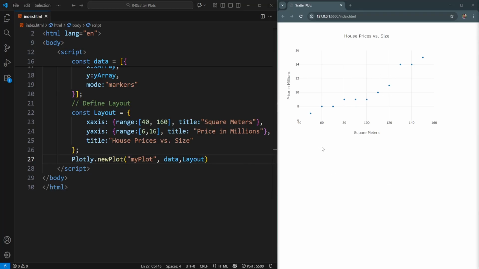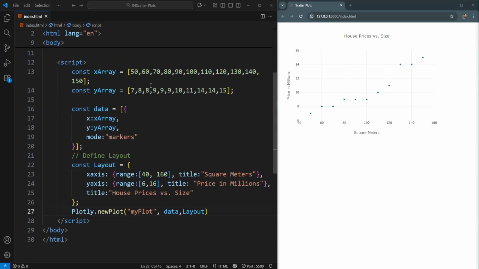Here we successfully created the scatter chart. Here you can notice at the x-axis direction, we print the land size in square meters, and at the y-axis direction, we print the price in millions. Now according to the land size, it prints the price. You can notice for 50 square meters, it highlights 7 million, and 60 square meters, it highlights 8 million, then for 70, it highlights 8 again, then for 80, it highlights 9, for 130 square meters, it highlights 14 million, and for 150 square meters, it highlights 15 million.